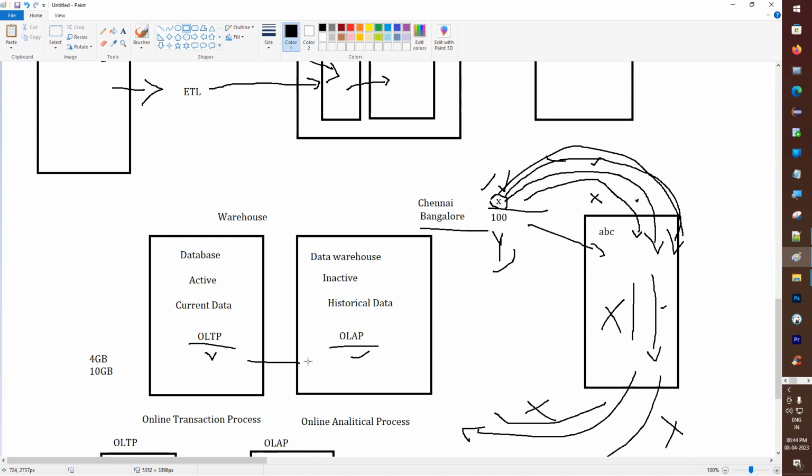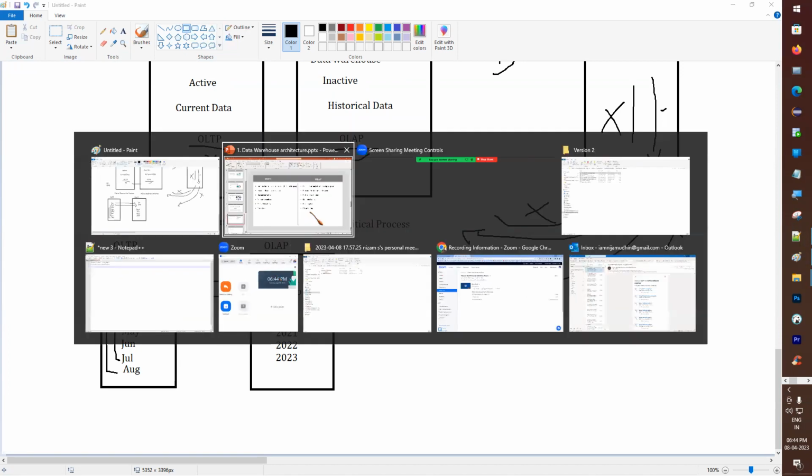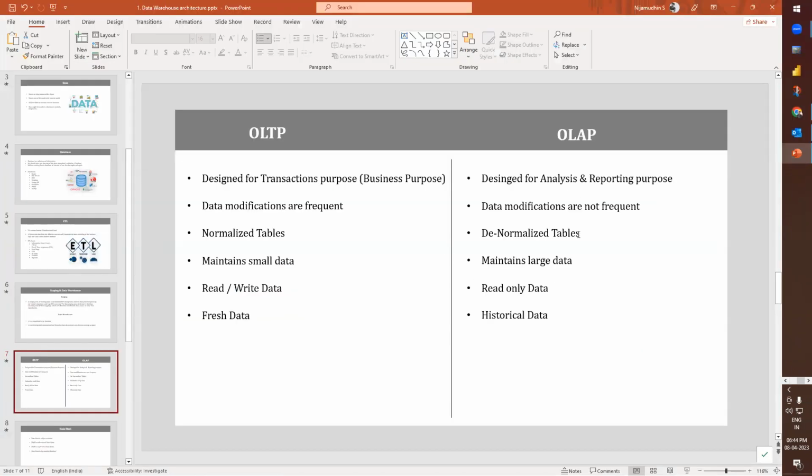But once the data comes into OLAP, we are not going to make changes. We will never make changes once the data is in OLAP. Always we have to make the changes in OLTP only. So here we can do read and write, but once the data comes into OLAP, we will never have write access. If you want to know the data, we can just read the data only.